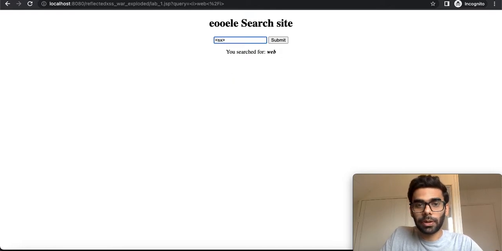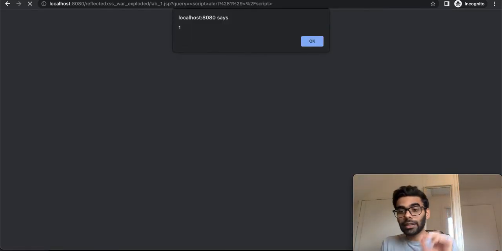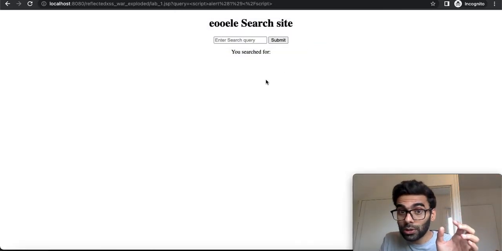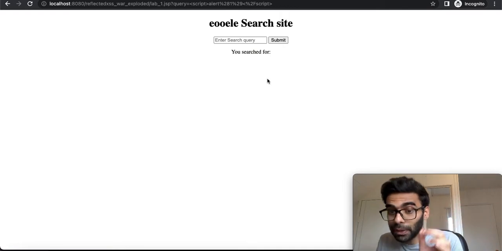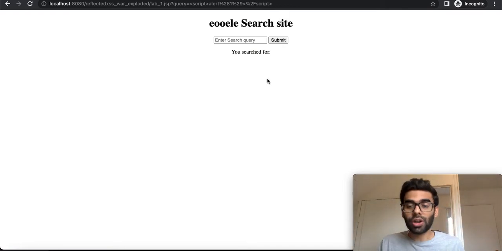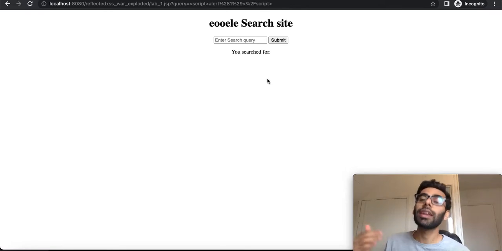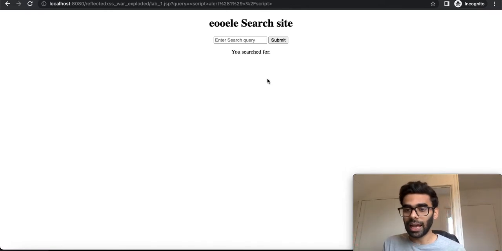So I'll say script alert one, alert one, close script. Now if I enter it, as you can see, I'm also able to run the JavaScript code. Now why is it important? Because on some websites you are able to inject the simple HTML tag, but you won't be able to inject any JavaScript.